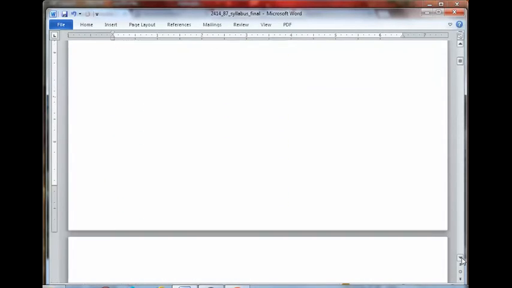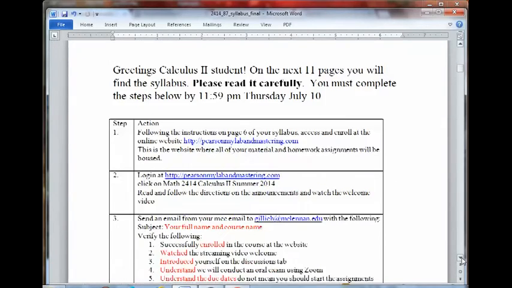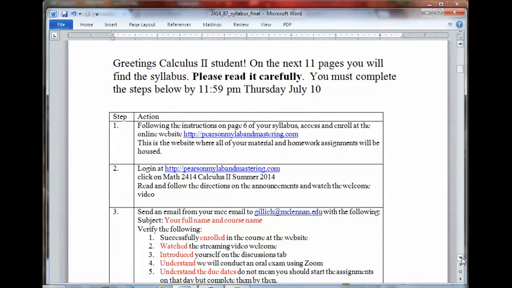So depending on the semester, you will have different dates. This syllabus is for a summer session. If it's a long semester, obviously the dates will be different, but the majority of the syllabus is the same.